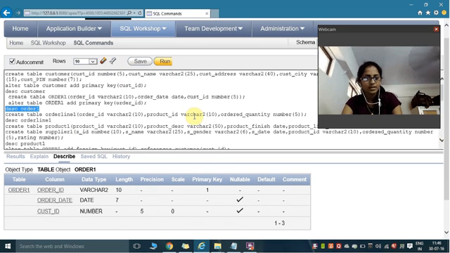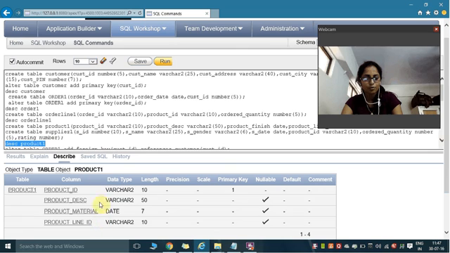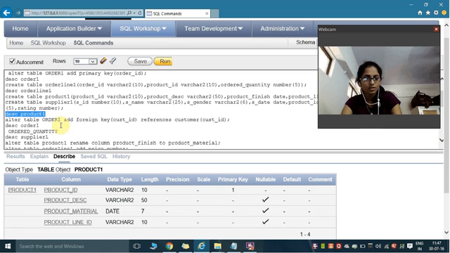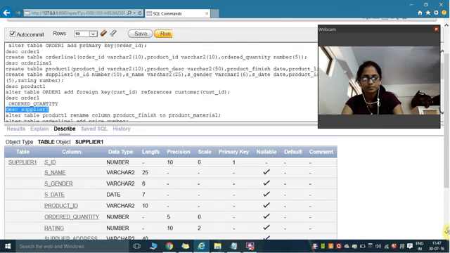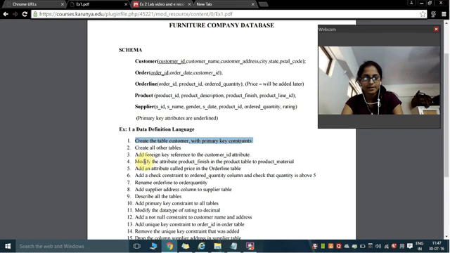My third table is order line table. I will describe order line table. This is my third table, and my fourth table is product 1 table. When I describe my product 1 table, this is my product 1 table. Then my fifth table is supplier 1 table. This is my supplier 1 table. I will describe all my tables.